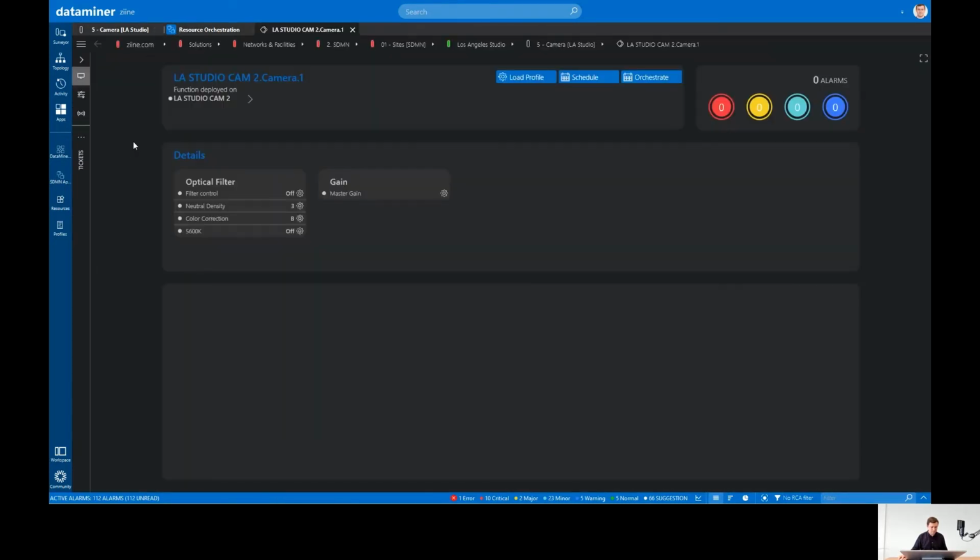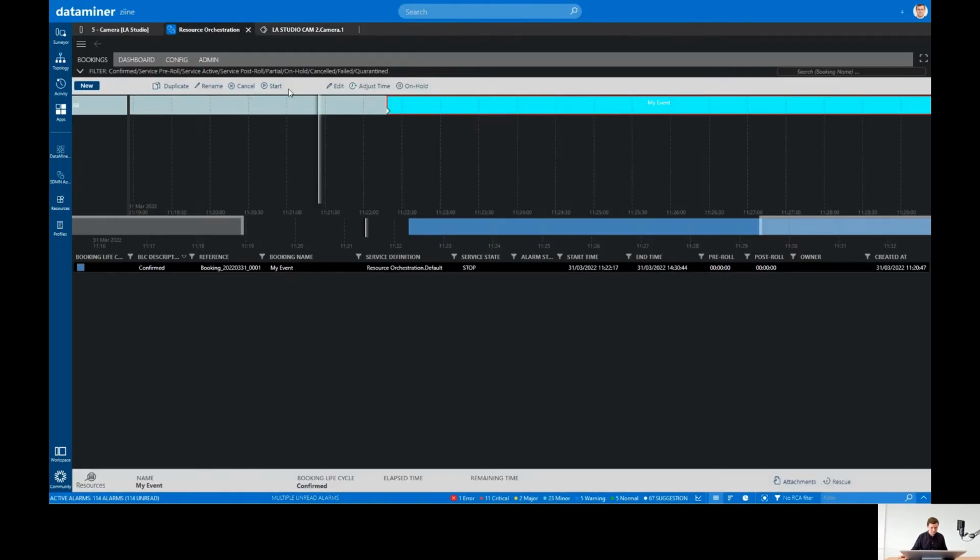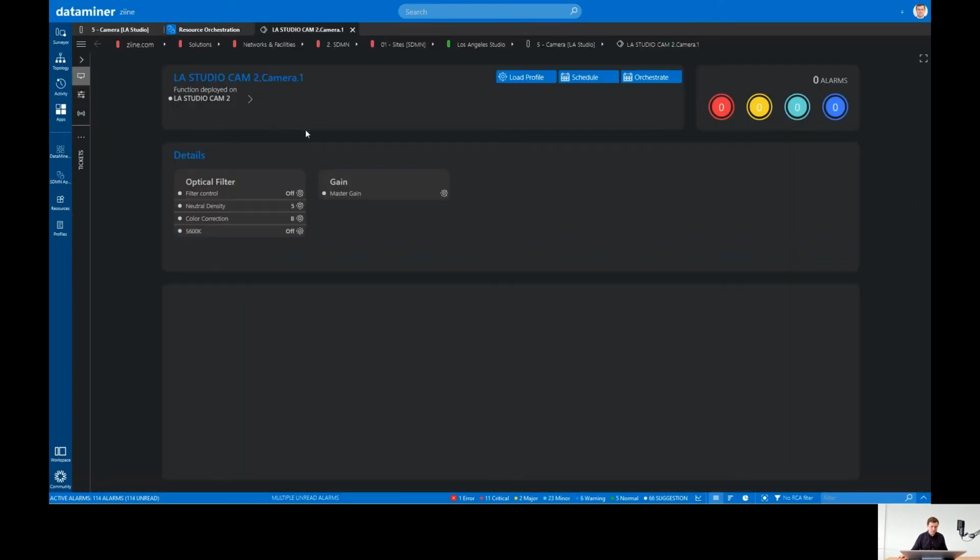So going back into my camera, onto camera 2, let's say that I've done a certain configuration over here, like this. You can see that my booking will be starting in a couple of seconds. And then automatically the correct configuration will be applied on that resource without me having to interfere anymore with that resource.